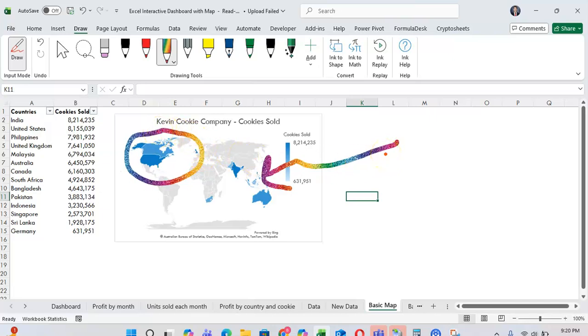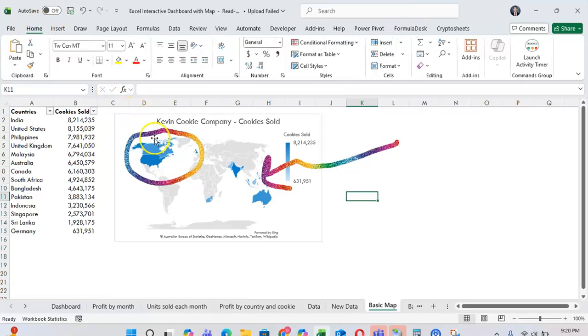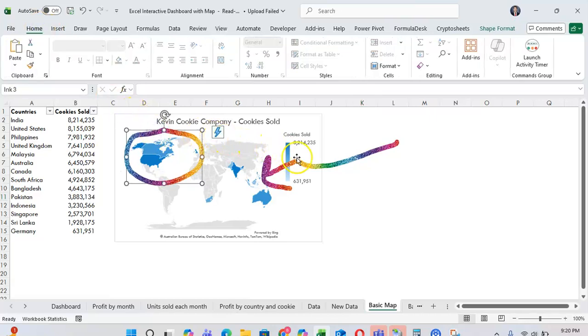Now, one of the cool things about this is that once you're not in drawing mode, Excel will kind of treat these as objects, and you can even use ink to shape to kind of make these look more clean. So getting out of this, I'm going to click on the selection option, go back to the home tab, and as you can see, as I click on them, Excel is starting to view these as objects.